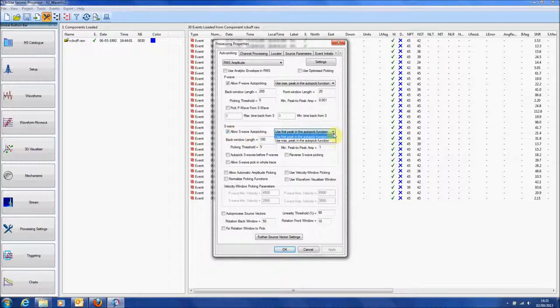Again, there are the options for choosing the back window length, front window length, picking threshold, and the minimum peak-to-peak amplitude. There are also tick boxes allowing the user to auto-pick S-waves before P-waves, reverse S-wave picking, or allow S-wave pick in whole trace.